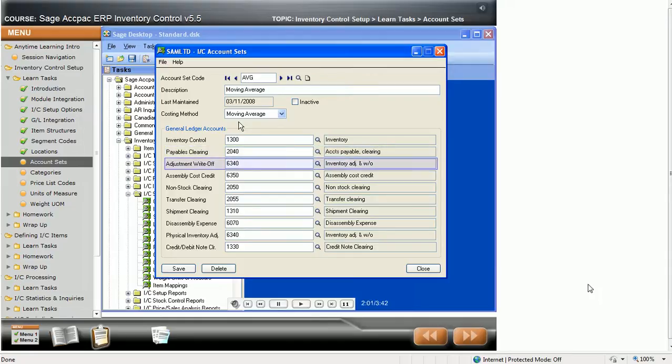The adjustment roll-off account is used when inventory adjustments are posted, affecting the cost of an item. The assembly cost credit account is used when assembling items where fixed or variable costs are assigned. The non-stock clearing account identifies items as non-stock when they are added. This account is credited when non-stock items are shipped.